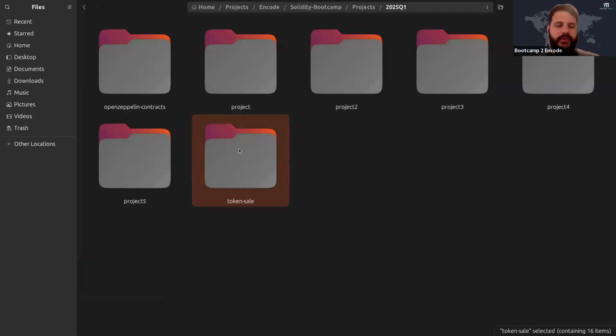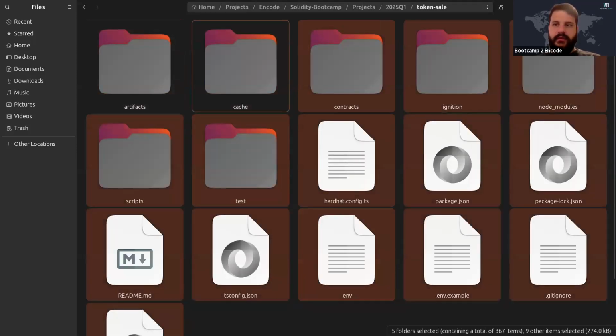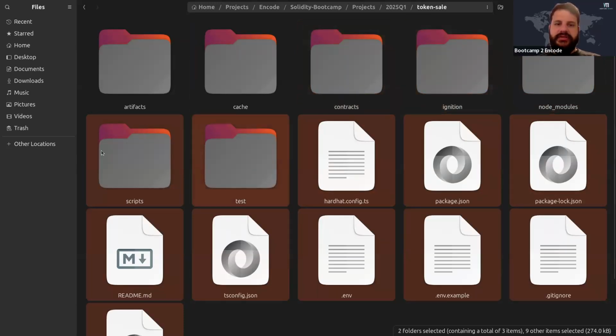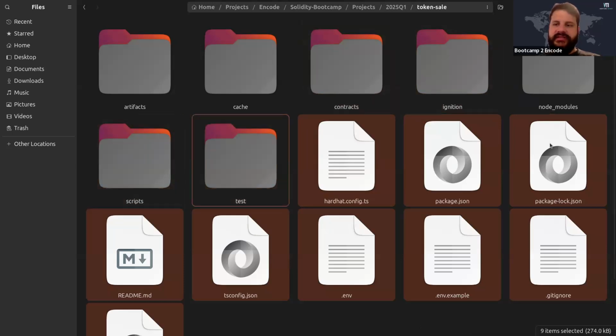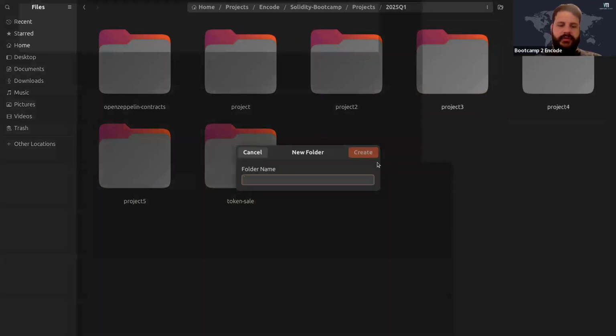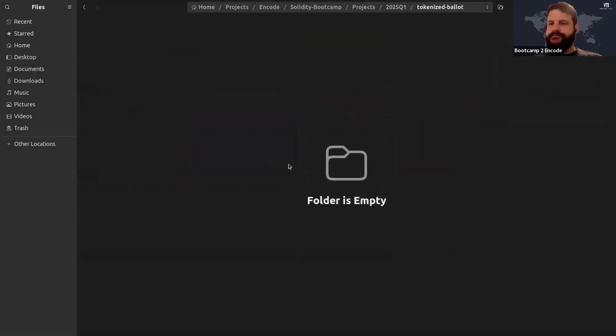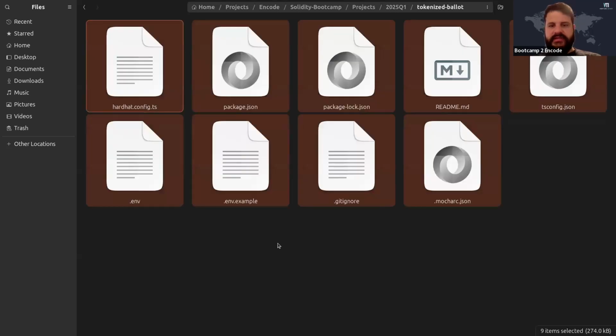For example, I'm going to copy everything that I have inside token sale. I don't need the artifacts. I don't need the cache. Actually, I don't even need the contracts. I don't need the ignition. I don't need the scripts. I don't need the test. I can create all of that myself. Okay. I'm going to copy these. And I'm going to create a new folder, tokenized ballot. And I'm going to paste these files here.